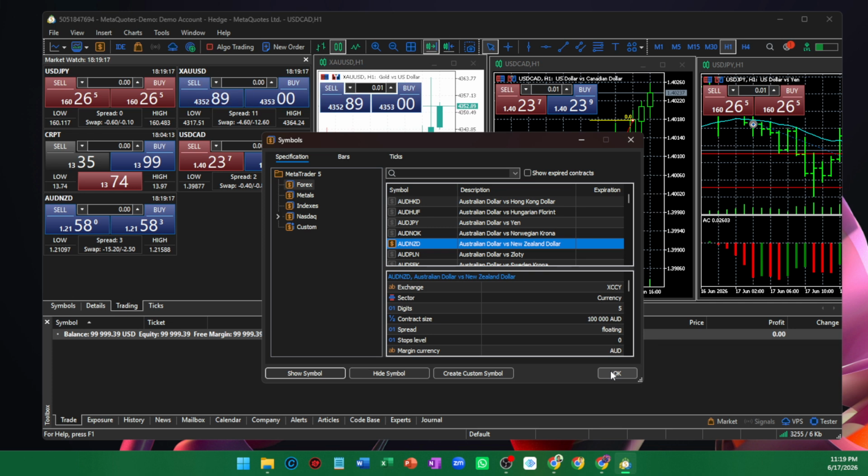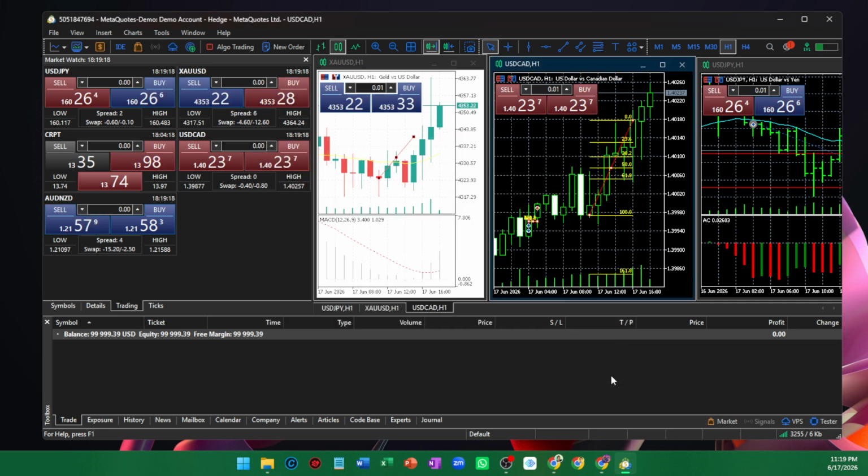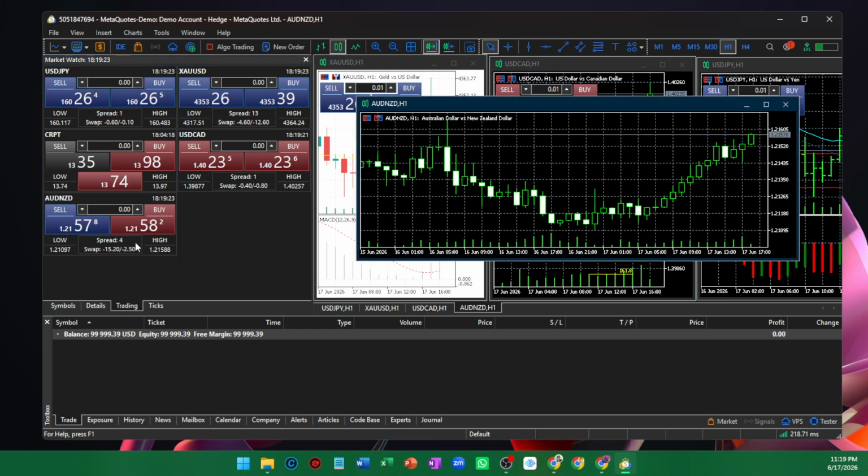Finally, to open the stock on a chart, go back to Market Watch and find the symbol you just added. You can either double-click it to open the chart immediately or right-click it and choose Chart Window. Both methods do the same thing, so use whichever feels more comfortable. And that's it. You've successfully added a stock to MetaTrader 5 and opened its chart for viewing. Once you're comfortable with this process, adding more stocks becomes very fast and straightforward.